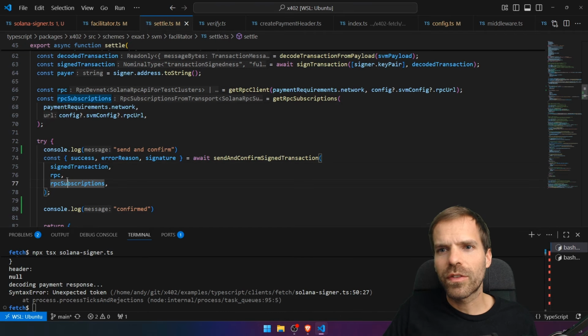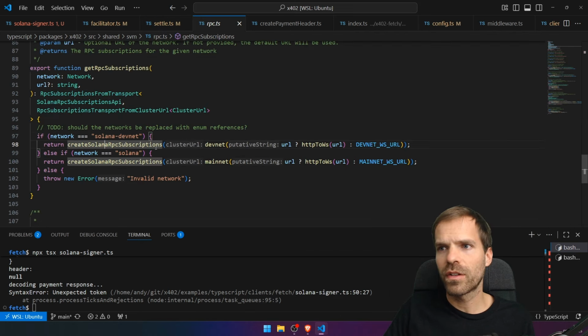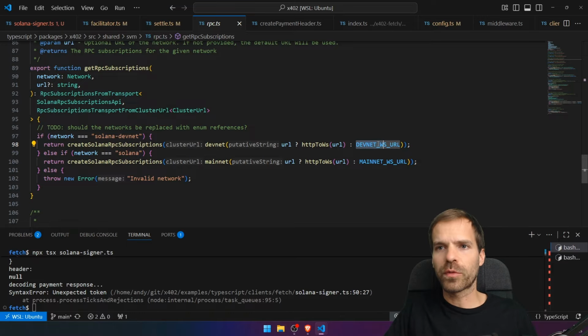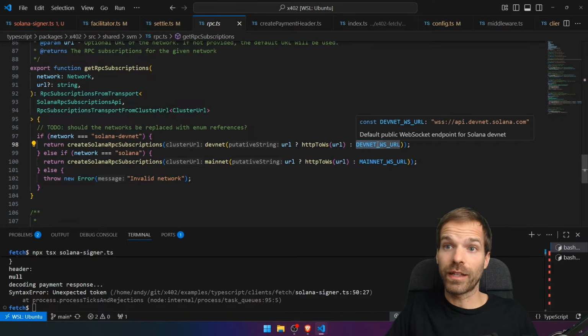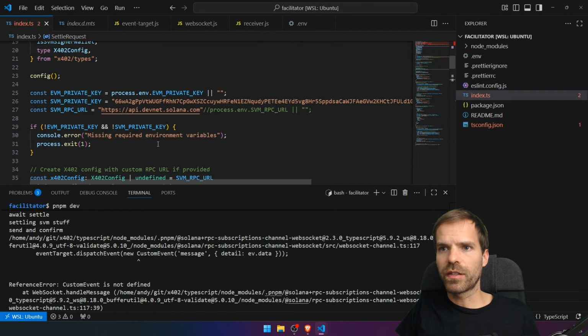Or maybe I just have the wrong address for this. Get RPC subscriptions. What does this do? Solana, that does look okay. But I'm assuming that for some reason we can't confirm transactions on Devnet right now with our RPC. I'm gonna just use a different Devnet RPC in my facilitator here.